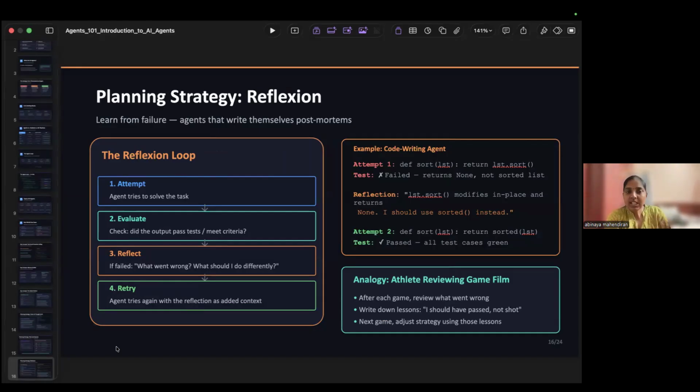So an agent can execute, it can get an answer, but it can also fail. So what should it do when it fails? It needs to reflect. Okay, this is where I went wrong. So what should I do differently so that I get a better answer? So that's exactly what this strategy does.